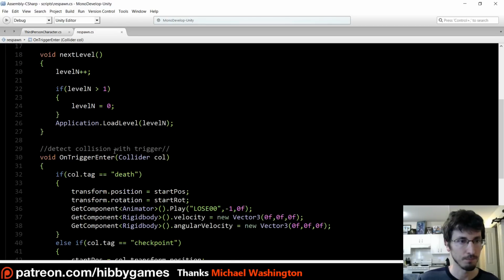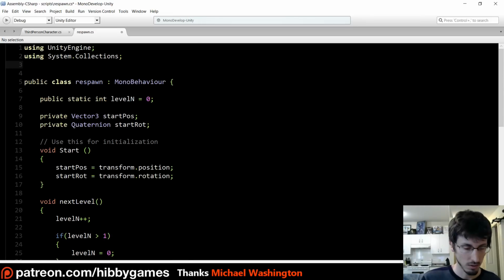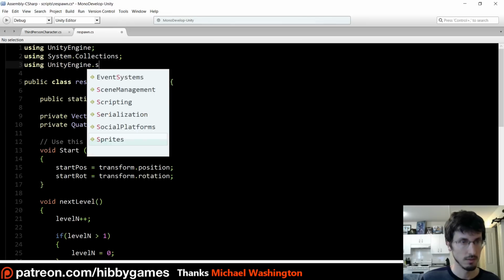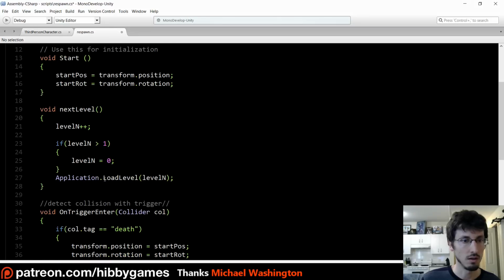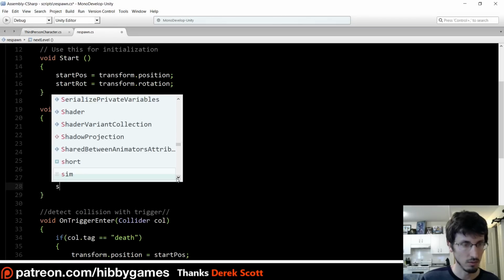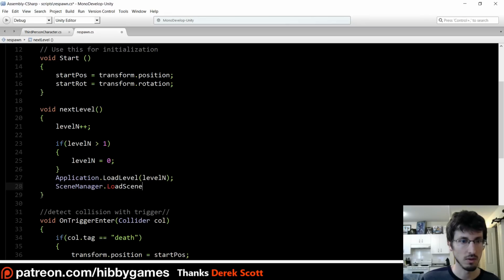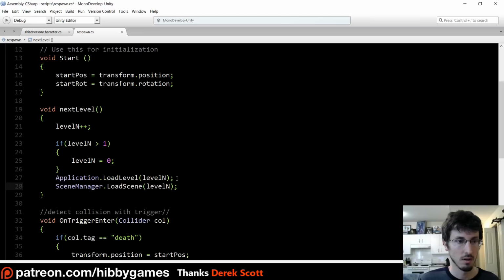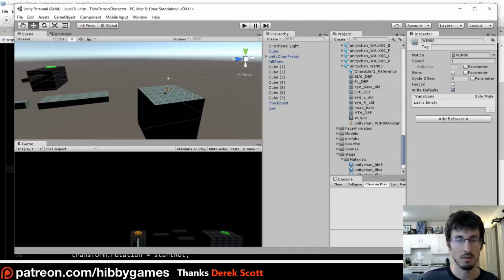And then, if you're in Unity 5.3 point whatever, I'm in 5.3.2, there's a new way to write loading levels. So you don't want to use this anymore because it'll eventually just break and stop working. So you have to go up to the top and go using UnityEngine.SceneManagement, and then instead of application dot whatever, you do SceneManager.LoadScene, almost exactly the same. And save. So that's the new way to load scenes.